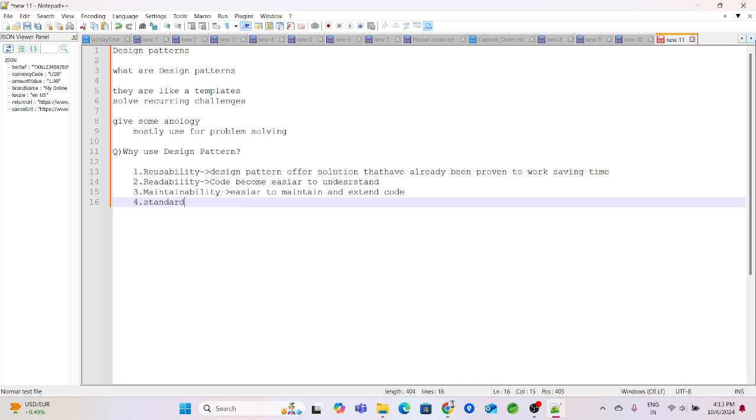Fourth is standardization. Design patterns provide a shared language among developers, making it easier to communicate ideas.